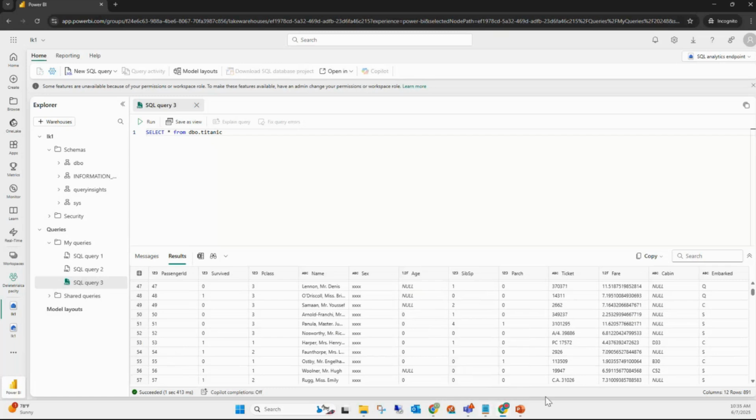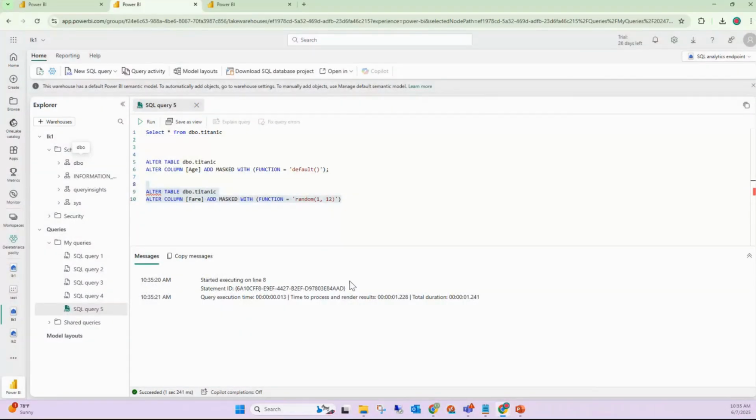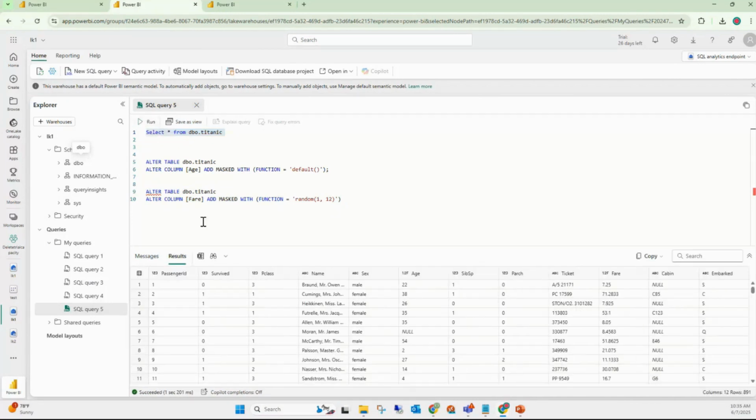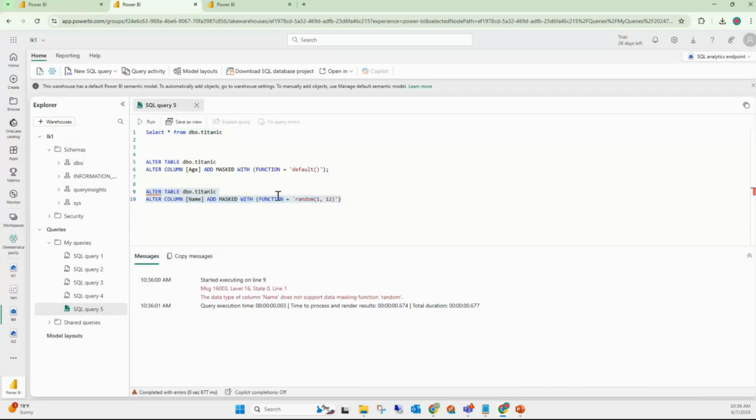Now, in case I try to add a random range on the name column, would it work or would it fail? So now let me alter this and add the random function to the name column. Because random supports numerical data types, and the data type of the column name is not numerical, that masking won't be supported.